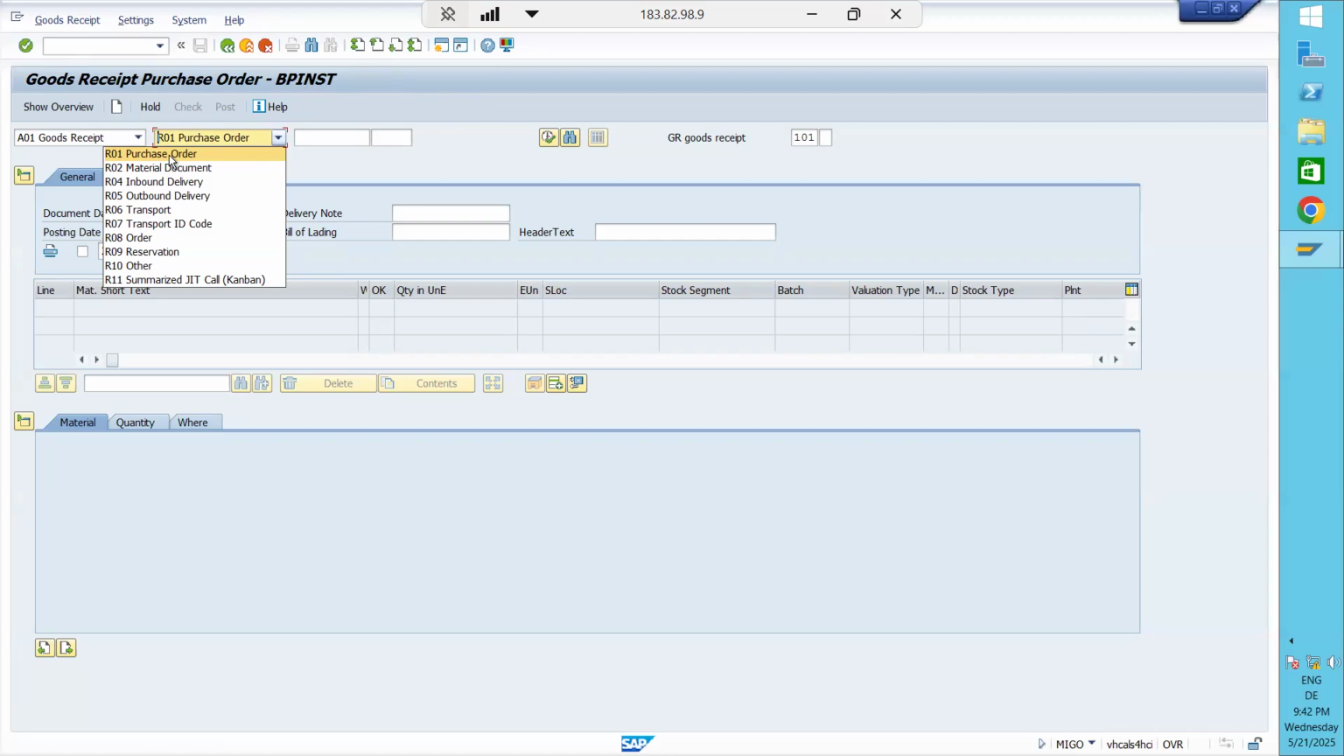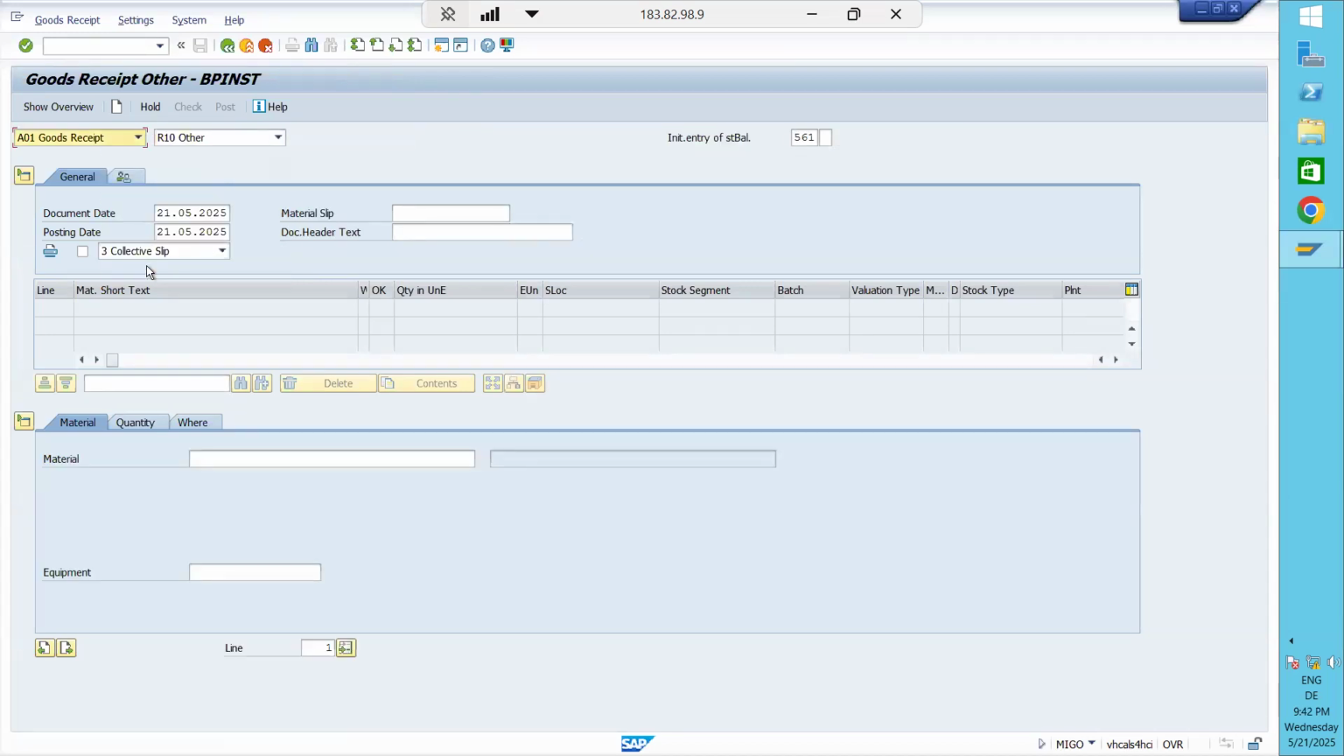Yeah. Okay, so let's select material, inbound, outbound, transport, order, reservation. Wait, let me see. There is a movement type for it. 501. You see, receipt without PO. Can you see this? Yeah. Receipt without PO. You can enter the material.